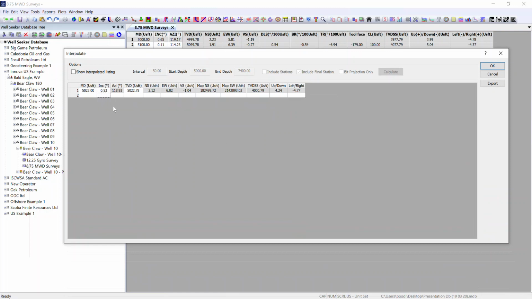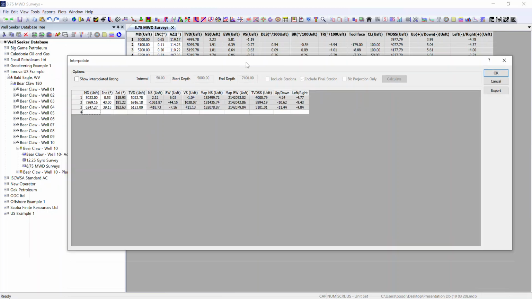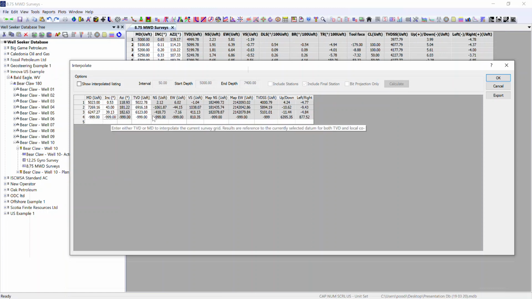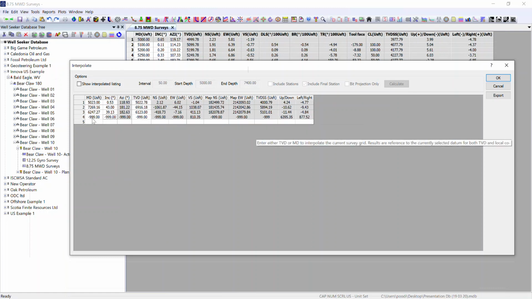You can put in multiple lines here as well, based upon inclination or on TVD, and it will interpolate. If, however, you try and interpolate a range outside the depth range of the file that you're working with, so in this case 4,000 feet, you will get what looks like an error. That is not the case. This is to be fully anticipated.